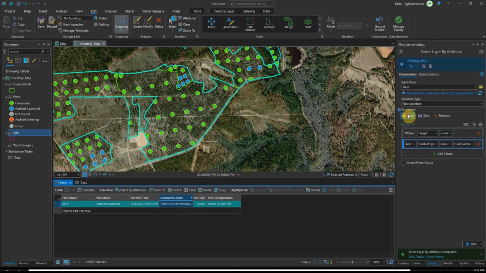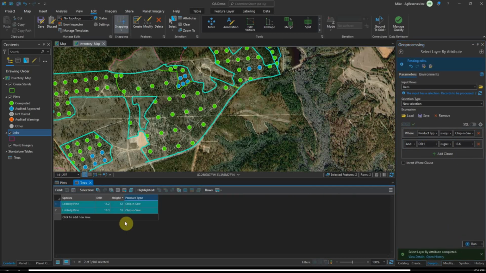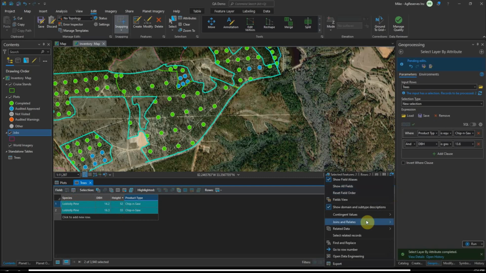So I have another error condition to check, and that is trees that are called as a product chip and saw, but their DBH is over the chip and saw specification. Let's run that query. And you can see here I've got a couple results returned. I've got a couple trees over 13.6 DBH, which are called chip and saw, which is not appropriate. So I want to have the cruiser fix those as well.